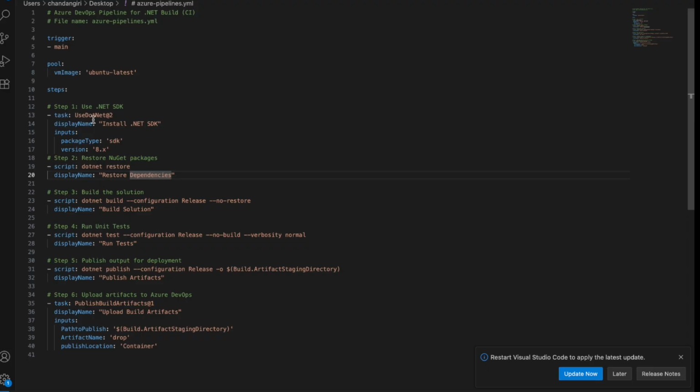So task, these are kind of predefined tasks by the Azure DevOps. They are giving some different predefined tasks that we can use. So we are using .NET task here, and also we can have multiple different tasks. We can refer to the Azure DevOps official documentation for these predefined tasks. So within the steps we are defining multiple different kinds of task and script that will perform a particular activity.